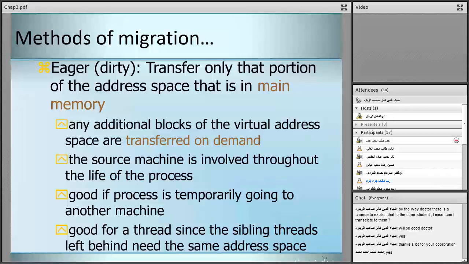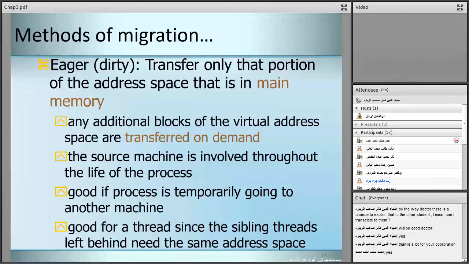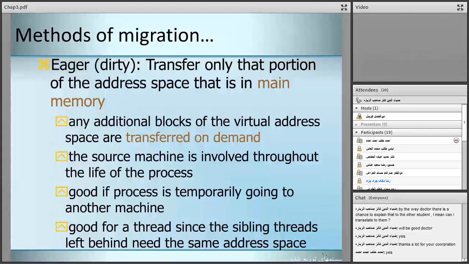In fact, Doctor, I didn't like it because from the name of it, it is dirty, so this is the first thing. But Doctor, does that mean the address space will be two copies, or will it be saved at the main memory and at the disk memory?